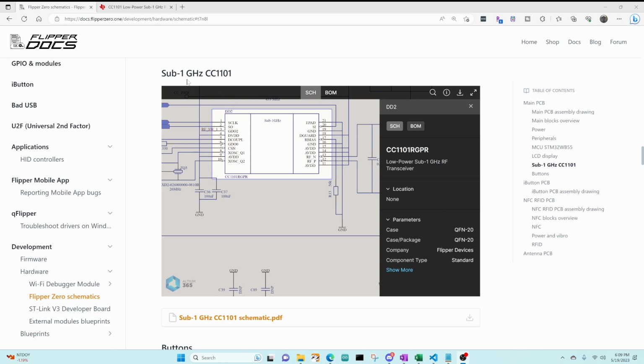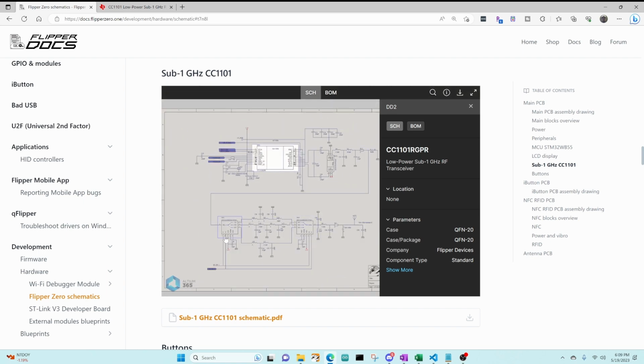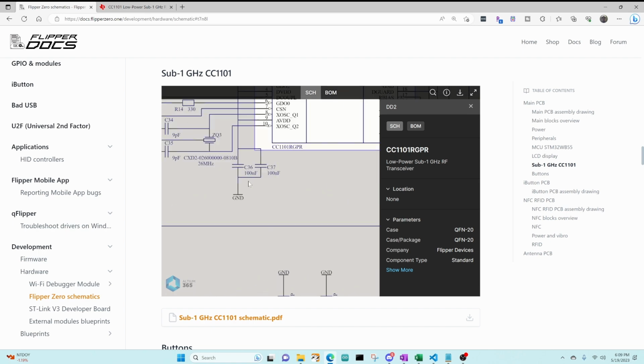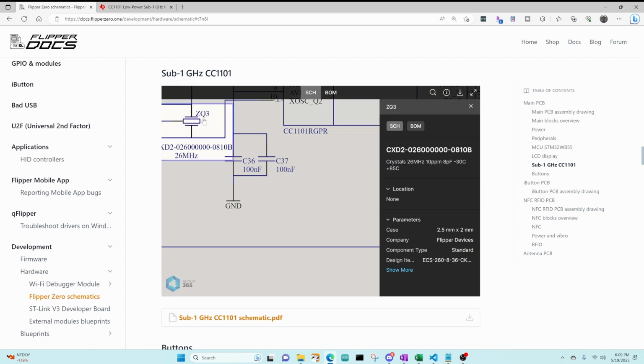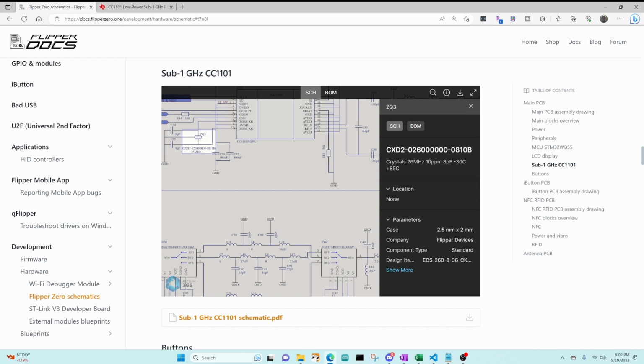This shows how the sub-GHz CC1101 is connected. So if you zoom out, you can see a schematic, which may be helpful depending on what you're trying to do with your sub-GHz radio. One thing that's very important to note was the crystal. The crystal that they're using is a 26 megahertz crystal. We'll need that for part of our calculations today.